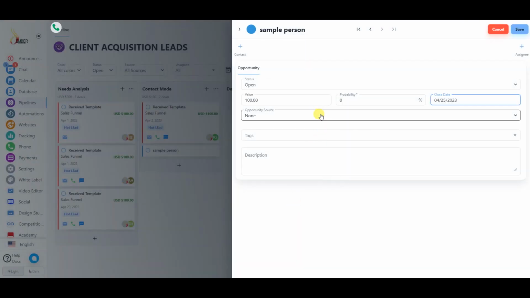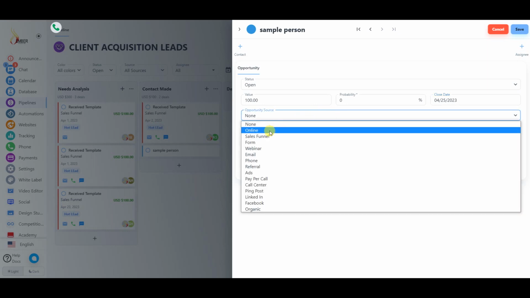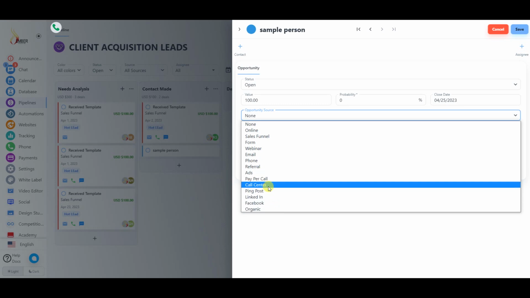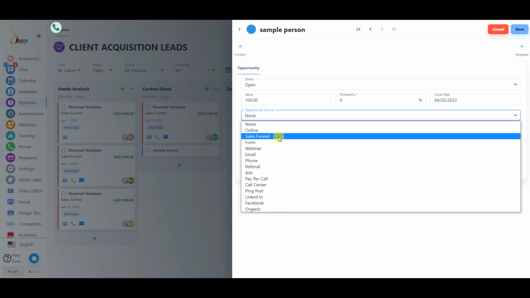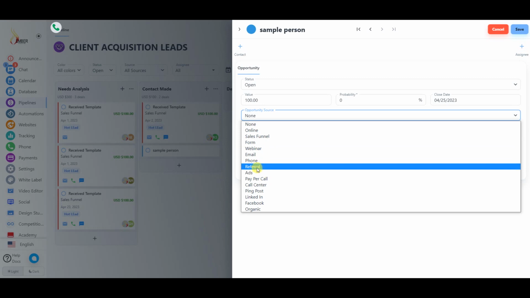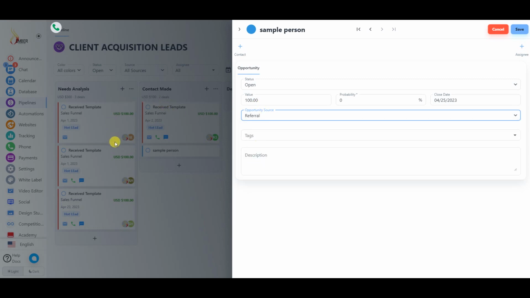You know, it creates accountability for you and your team. What's the opportunity source? Did they come from ads? Did they come from pay-per-call? So now I can start to measure my success. If I'm looking and I'm seeing that everyone here says sales funnel, my sales funnel must be doing its job. Or if I see them all from referral, evidently referrals are the way to go. All right, so there's lots of customizability here.